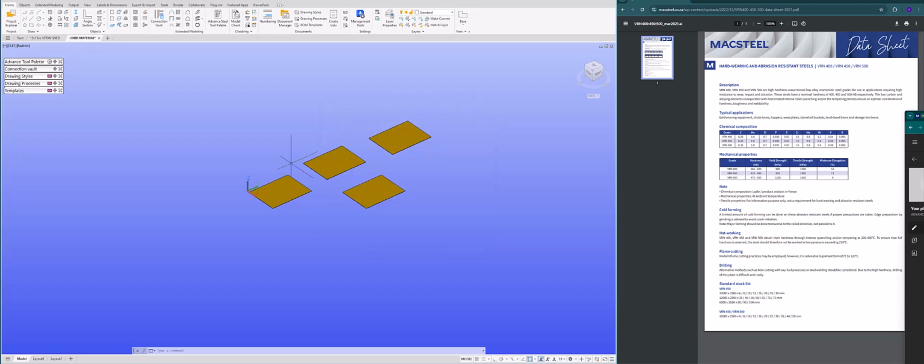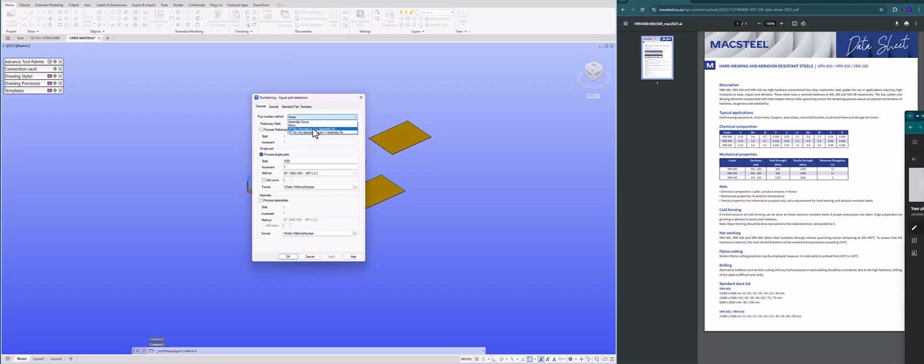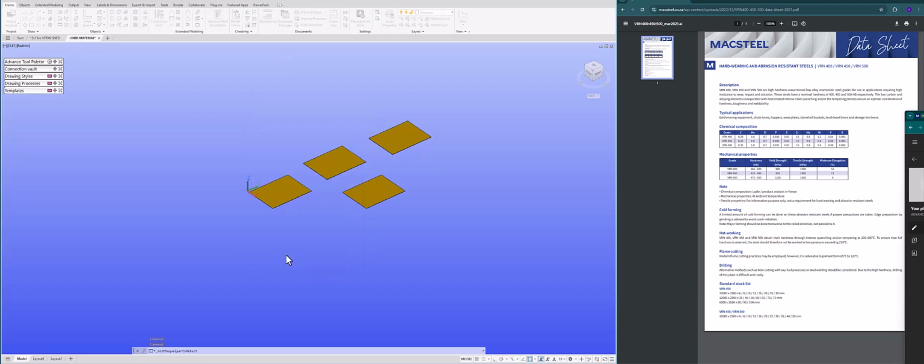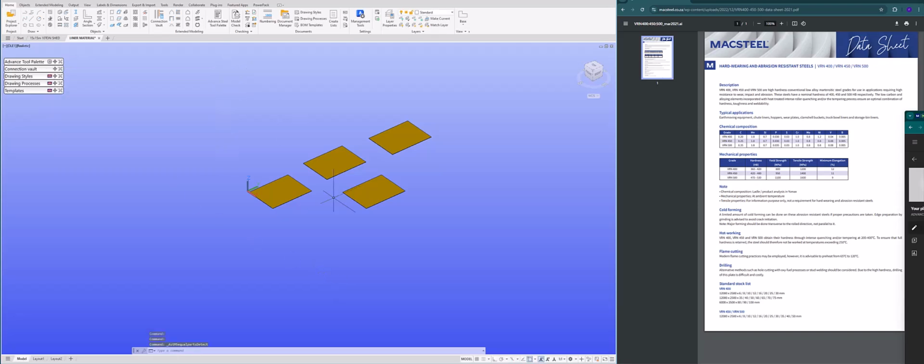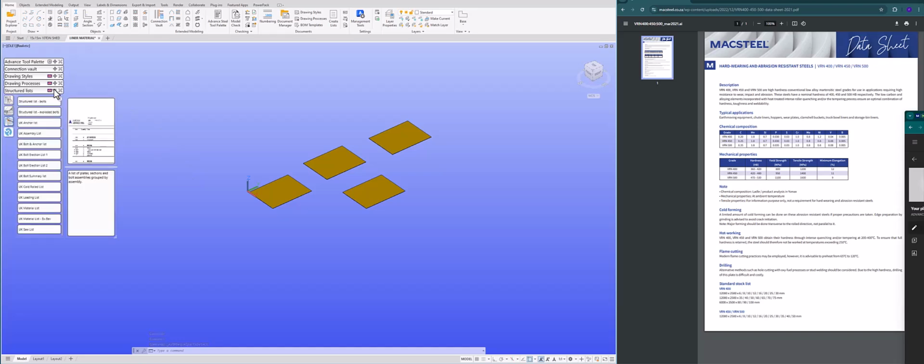Okay, from there now, let's just do numbering. Number that, apply, okay. All right, so our numbering has been done. Let's produce the material list. We go to UK Material List. Okay, so it's running the material list in the background. As you can see now, we've got material grade VRN 500. So this is what we wanted.